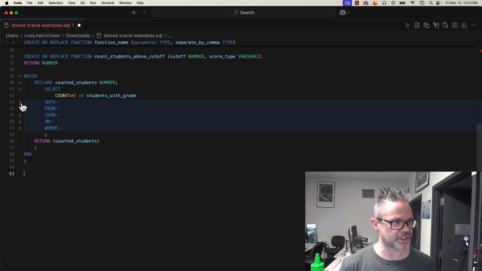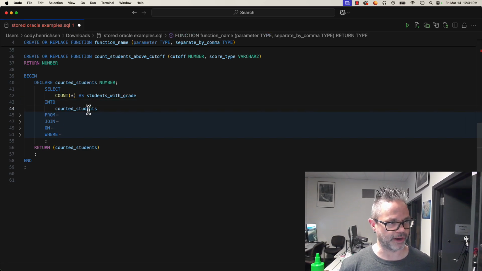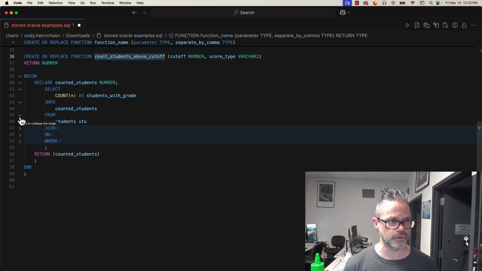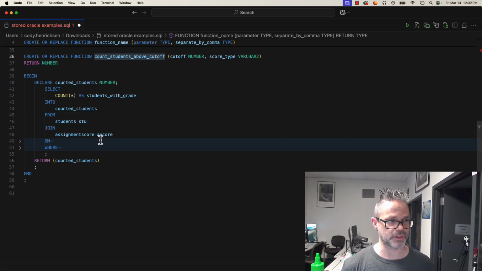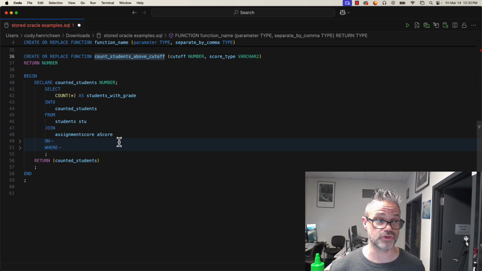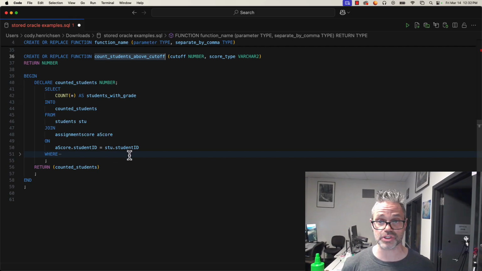And then into, again, is going to specify that field we just defined up above. So I have my counted students field right there. Makes a lot of sense that we're using that. Into counted students. My from clause, and as you can see, I'm joining some information. So I'm going to go from students STU. I'm going to join my assignment score table, A score, using that alias so I can tell those two tables apart. And then on, I'm going to match the A score's student ID to the student's student ID, making sure I have a direct match between those values.